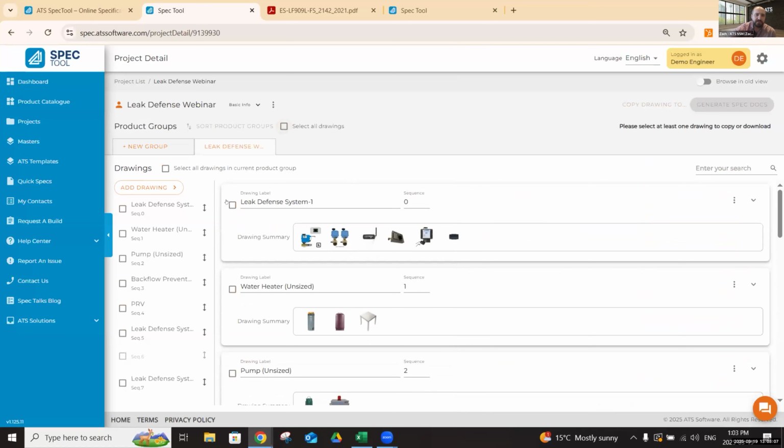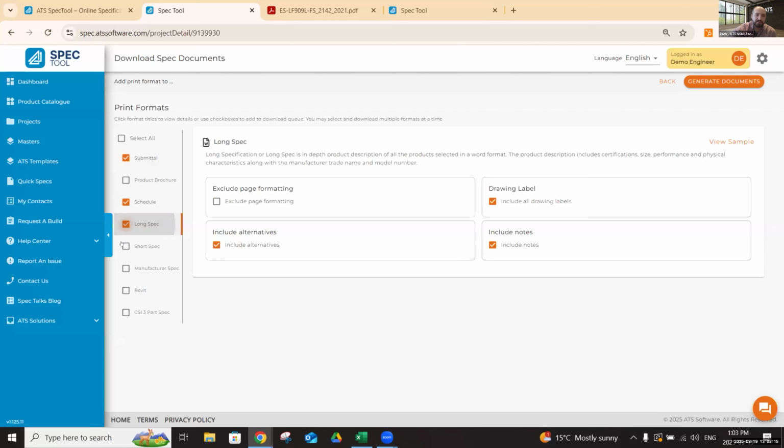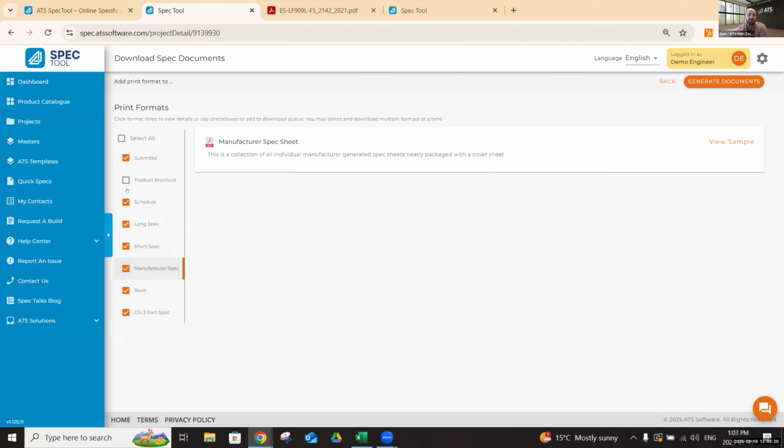Now I'm going to select our leak defense system, and then I can generate the spec docs for this. Now I can simply download our schedules, long spec, short spec, CSI 3-part spec, Revit, manufacturer spec sheet, even a product brochure. We can get as much information as we want.